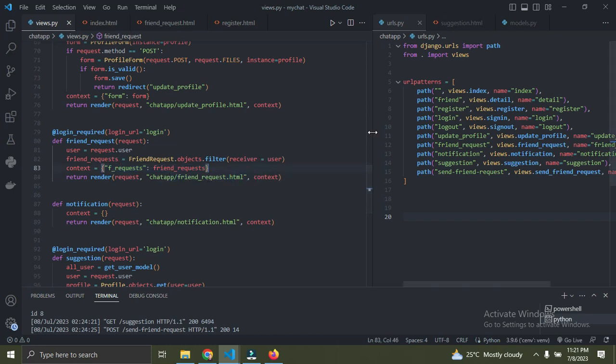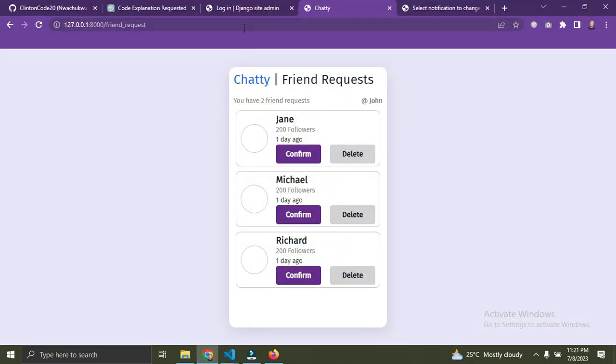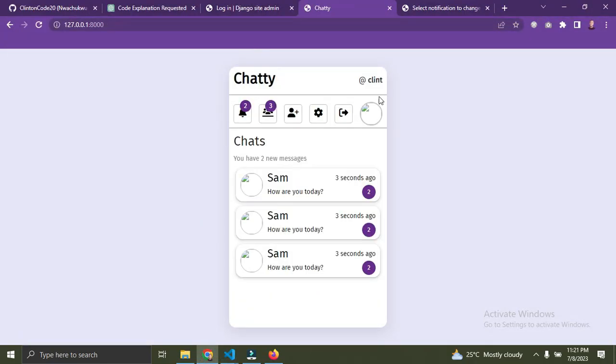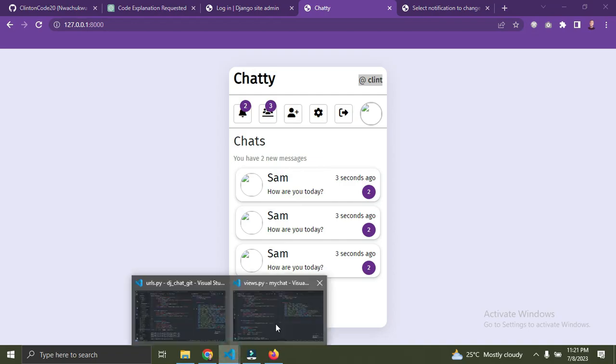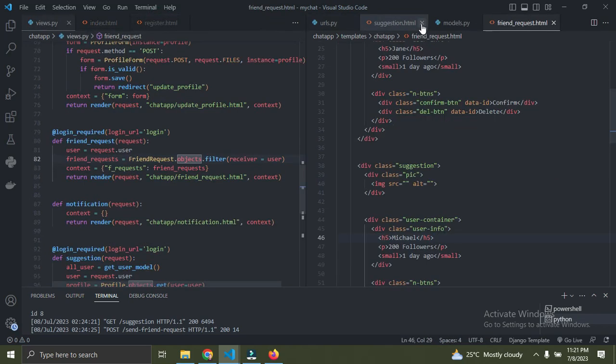So I'm going to go down to this. Currently, let's check who is logged in. I think Clint is logged in. Clint is currently logged in. So now, let's render out this data on the template. Let's bring this to the other side. Let me close this too for now.